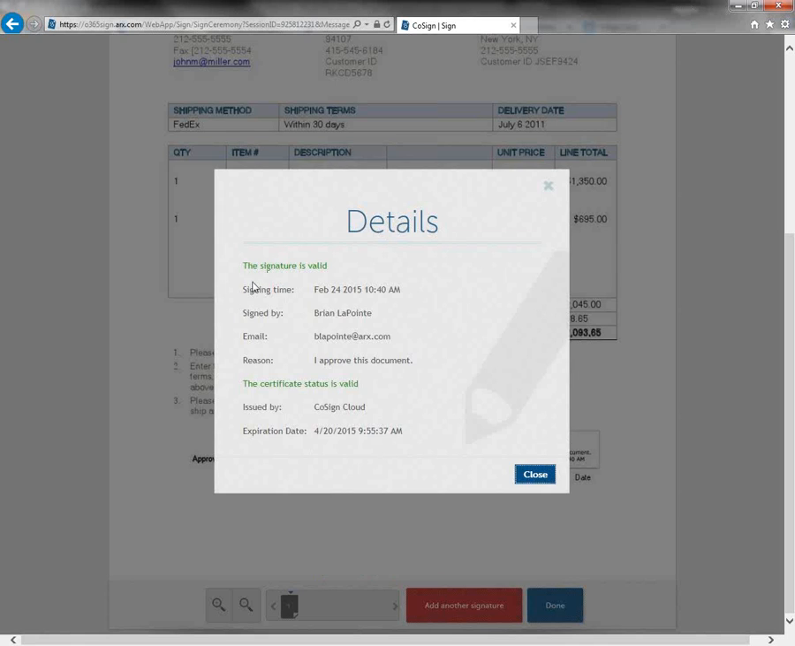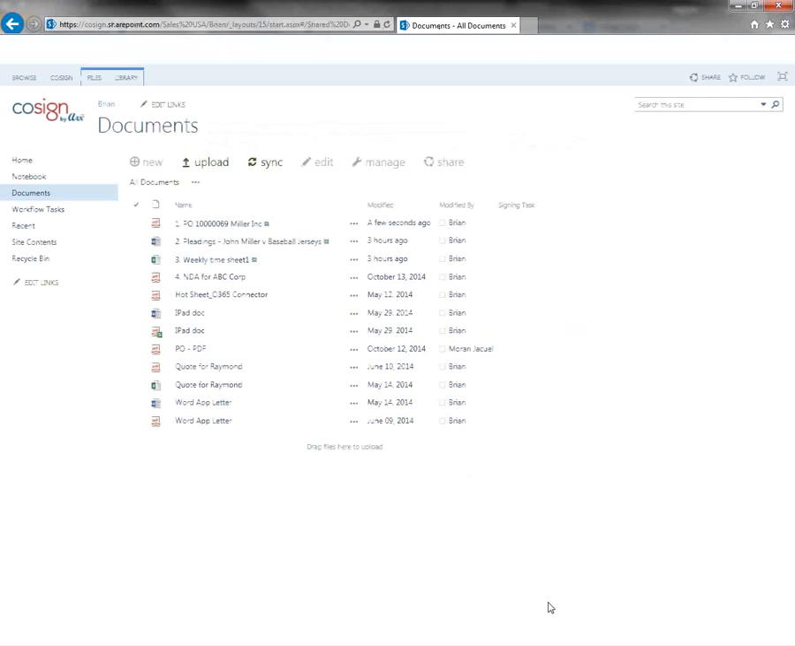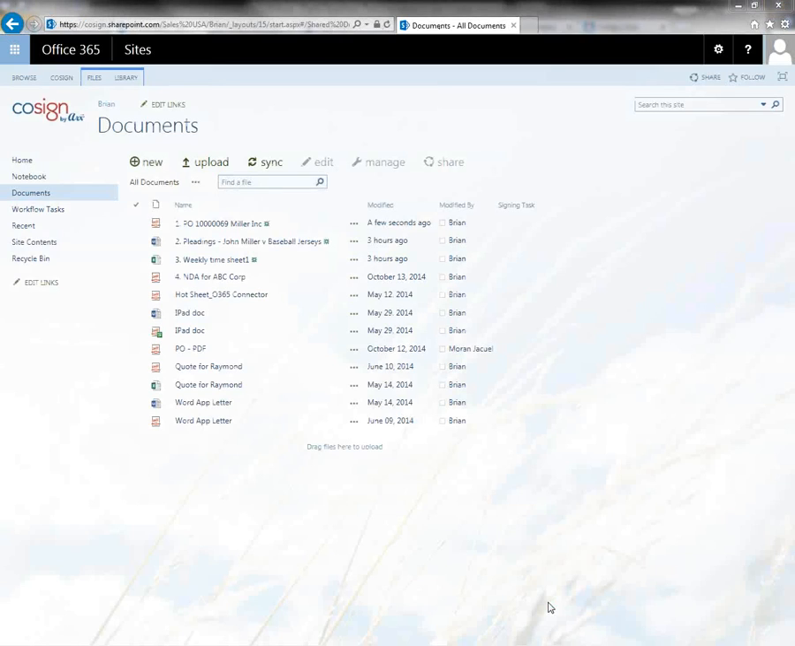I can take a look at the certificate through this interface that's been put into the document. And when I'm done, by clicking Done, what is it doing? It's putting that signed document right back into Office 365. Okay, so this is in the Microsoft Cloud at this point. So what could be easier than that?